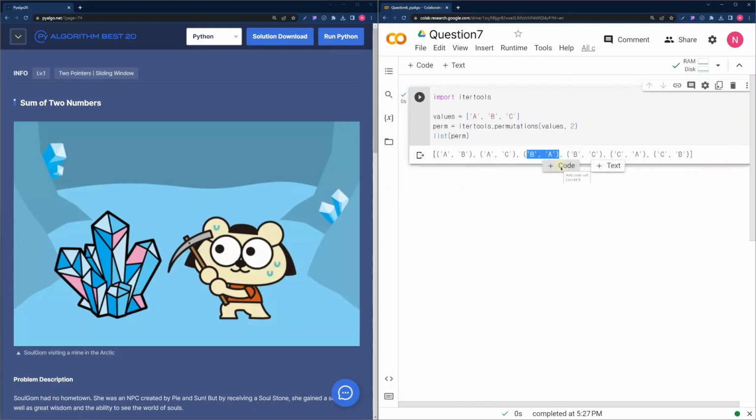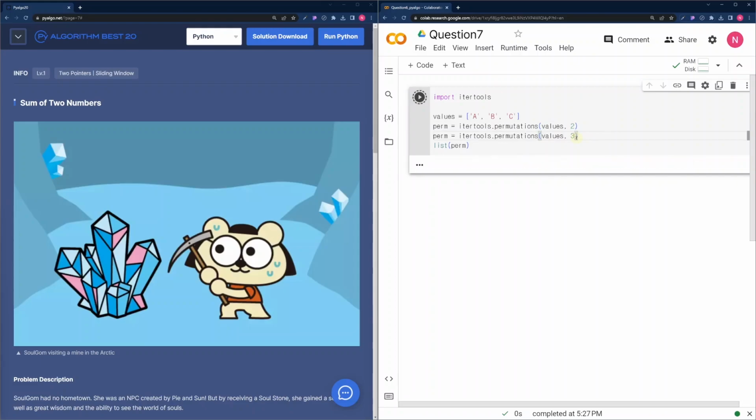But it is not the case for combinations. When it comes to combinations, there will be only AB because AB and BA are the same for them. It would be really tough to solve this type of questions with for loop. So I recommend you guys to approach like this. If I change here to 3, it'll print like this. I'll comment this out for now.